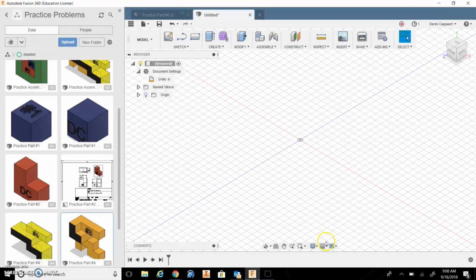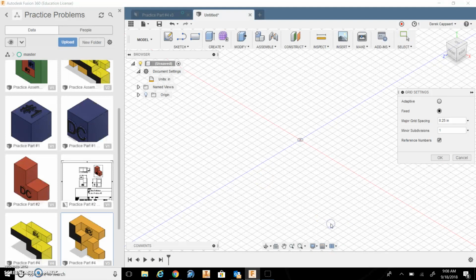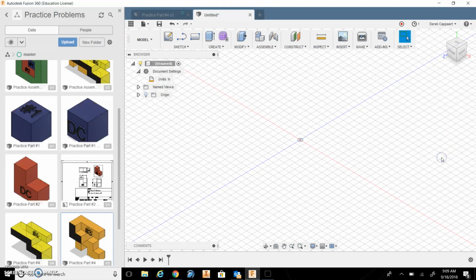Another thing is on this one, to make this easier on you guys, make sure all of these are checked, and then your grid settings to make this super easy. Since all of these parts are 0.25 inches, everything changes by 0.25 or a factor of that. Change this major grid spacing to 0.25, minor subdivisions to 1. It shouldn't be that already. It is for me because I did this already. And do fixed and hit OK.